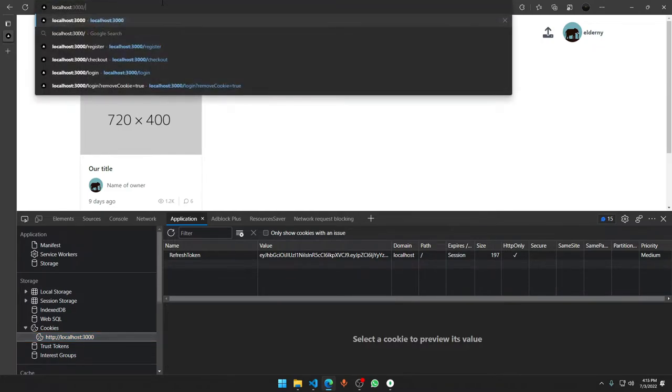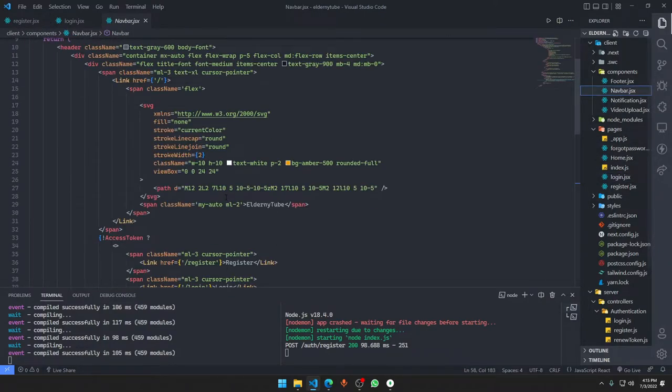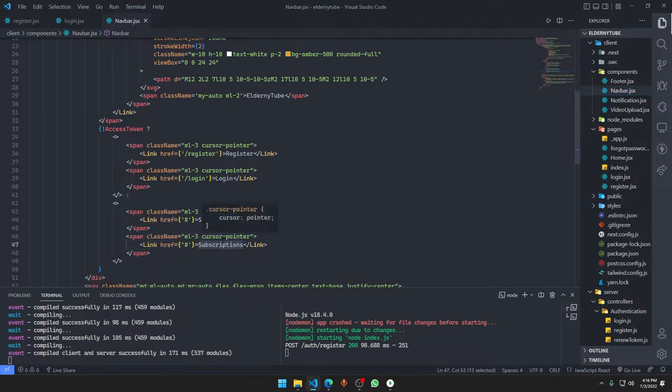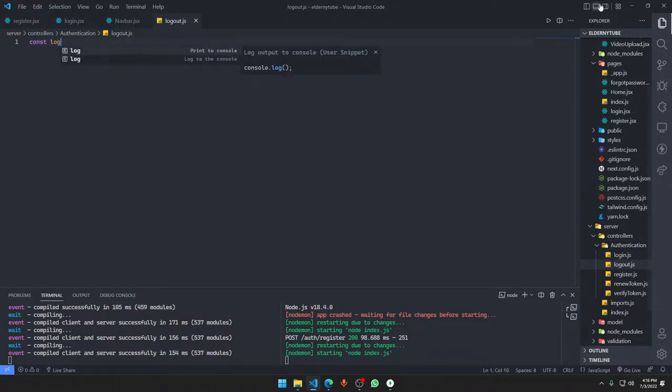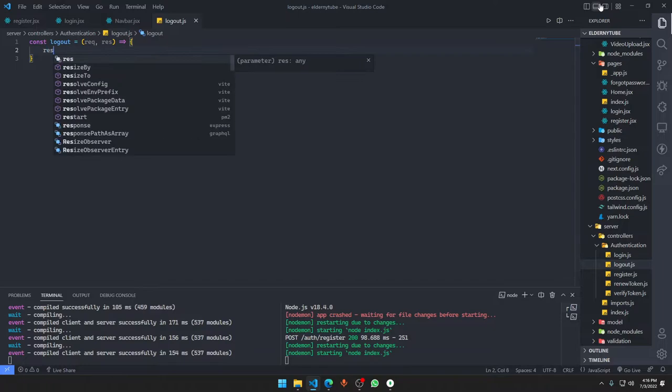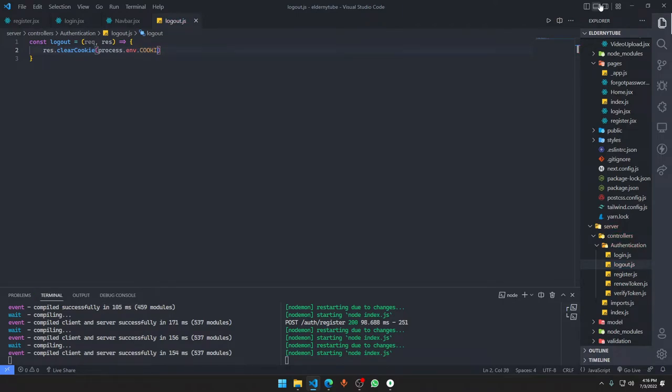Now let's suppose we are going to log in somewhere. Okay, here we're gonna have a subscription and the logout button. And the logout button should take us to the slash logout page. Or rather than just taking us to the slash logout page, it's just going to do what? It's just going to clear the cookies. Okay, in the application, logout.js, const logout is going to take request and response. We're gonna have response.clearCookie process.env.REFRESH_COOKIE_NAME. We're gonna have response.sendStatus(200).send okay.